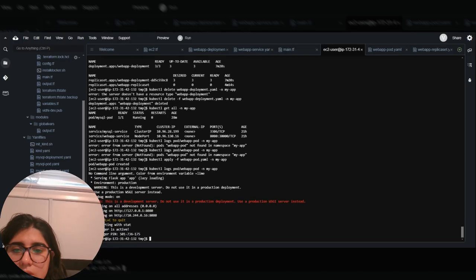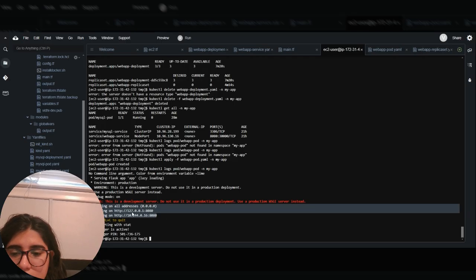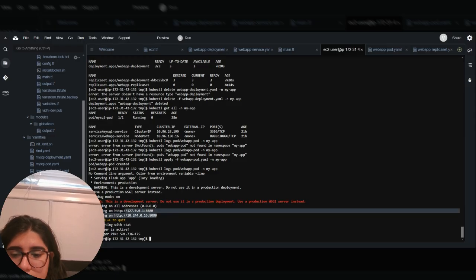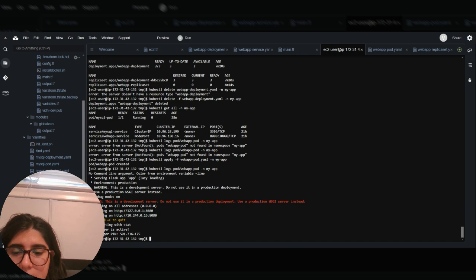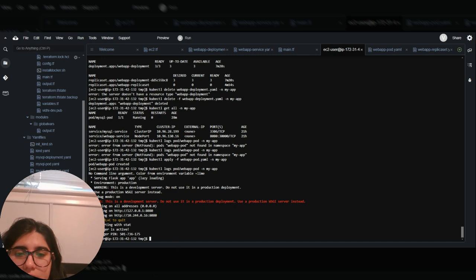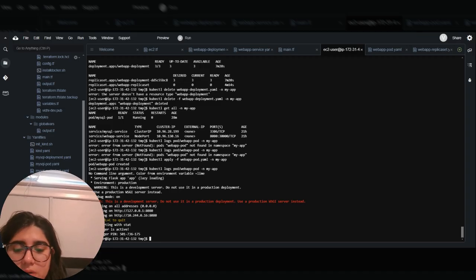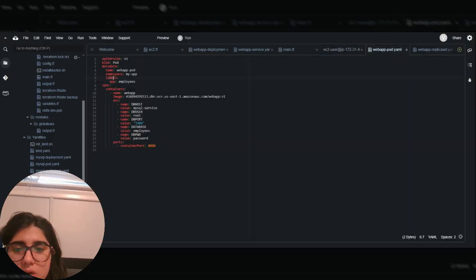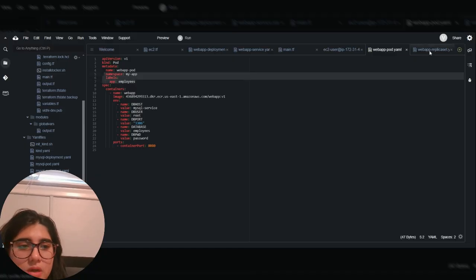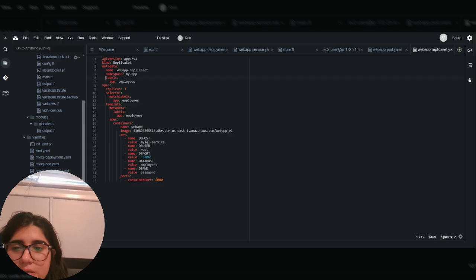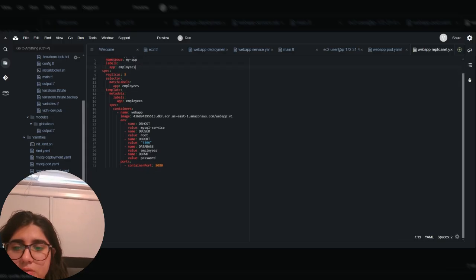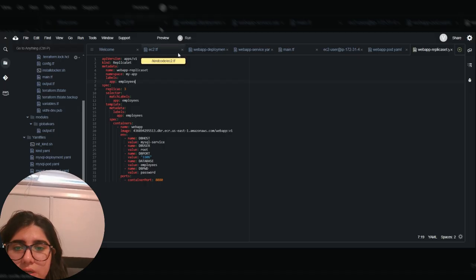As you can see, our logs are here, and it's running on the production deployment and on these IP addresses. Let's check if our replica set is governing our pod. This is our web pod, which has the label app employees, and the web app replica set has the label app employees. So let's see if it is governing the pod.